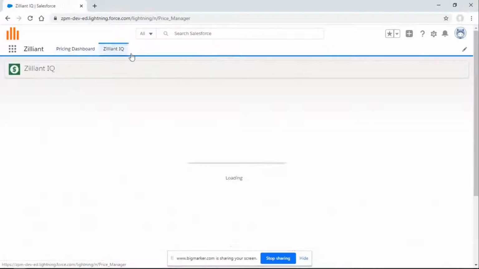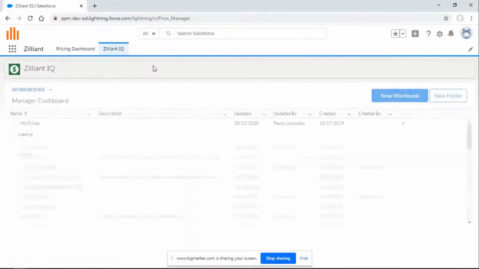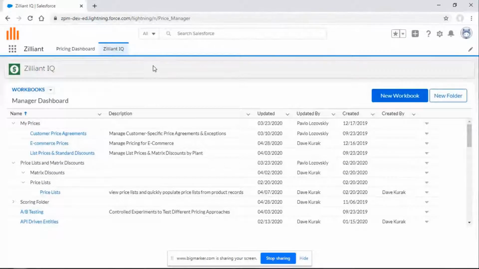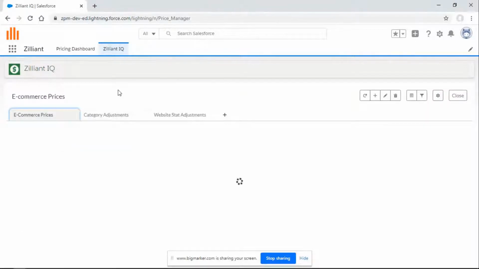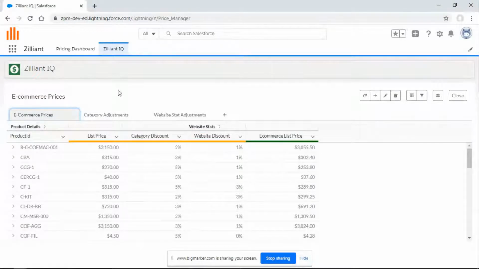So I'll click into Zilliant IQ, and this is where I've set up my workbook to manage my e-commerce prices. But the list here that you see helps me manage different prices for different situations. Maybe I need to manage my customer agreements or my customer-specific pricing, maybe some promotions or even cost management. So we'll go into my e-commerce prices workbook. And I've created this workbook specifically to help me manage my e-commerce prices.